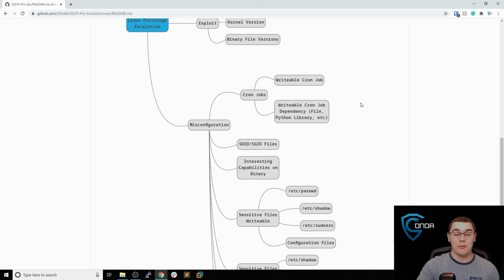Does that cron job rely on Python? Is it running a Python script? Well, if it is, can you write to any of the libraries that the Python script calls? Can you write to any of the path directories of Python? Things like that. So don't just look at it as, all right, I can't write to the cron job, I can't do anything with it. Look at all the dependencies, right, because it just takes one thing in that chain of execution for you to have write access to, for you to get root on that machine.